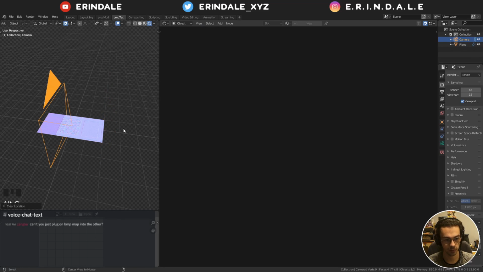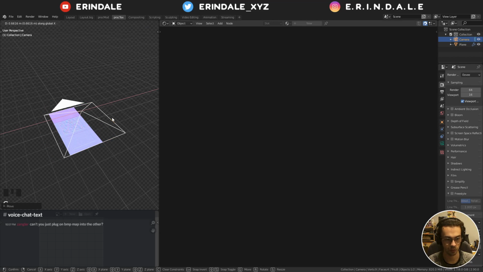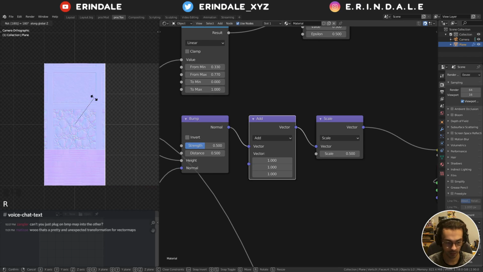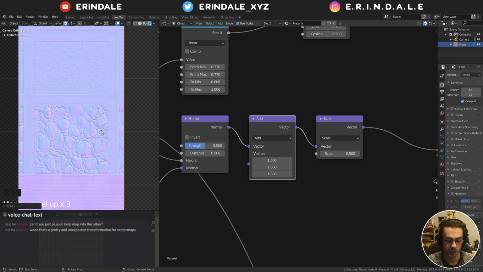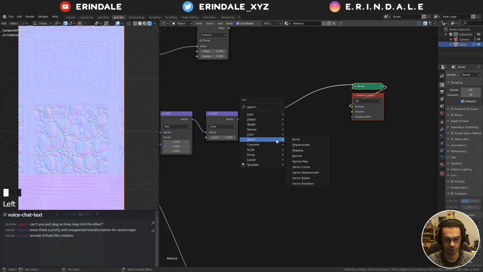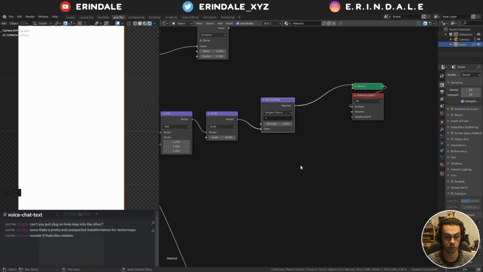So I'm just going to go Alt-G, Alt-R on the camera and move it up 1, move it across 1 as well, just so that we're back in that same position. There we go. A pretty and unexpected transformation for vector math. You know when you get a normal map and it comes in like this, if you put this through a normal map node, it converts it back to that full range.